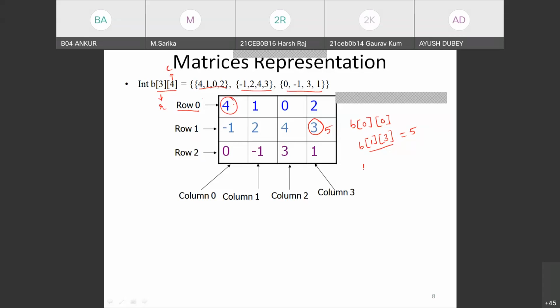For example, for the same int B of 3, 4, if I indicate B of 3, 4, now what is the value of this? No value. Why? Because here we have only indices up to 2. So this is the representation of indices, isn't it? So this will be null, that means not declared, or you will get some error. Just be clear, everyone, how we are going to represent matrices.